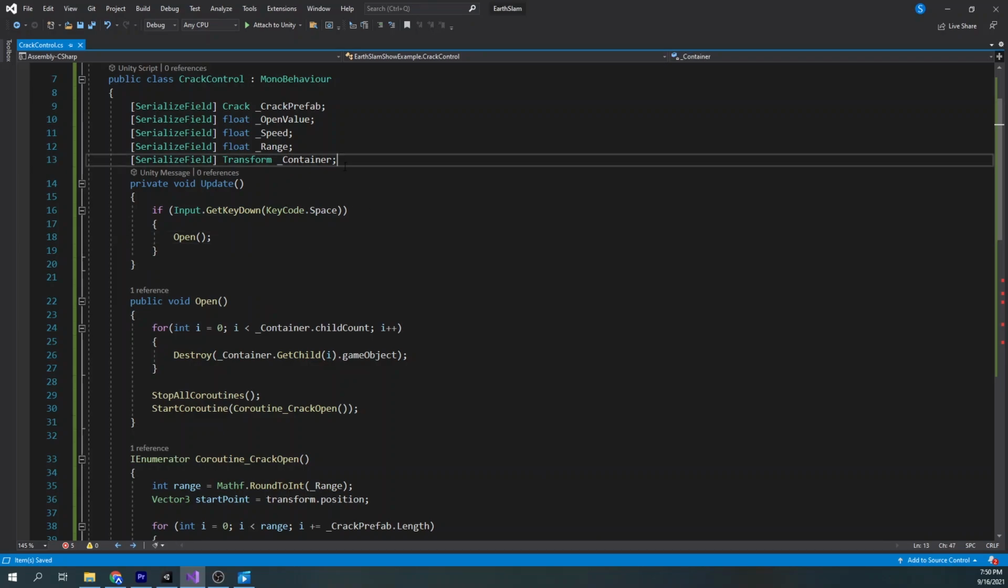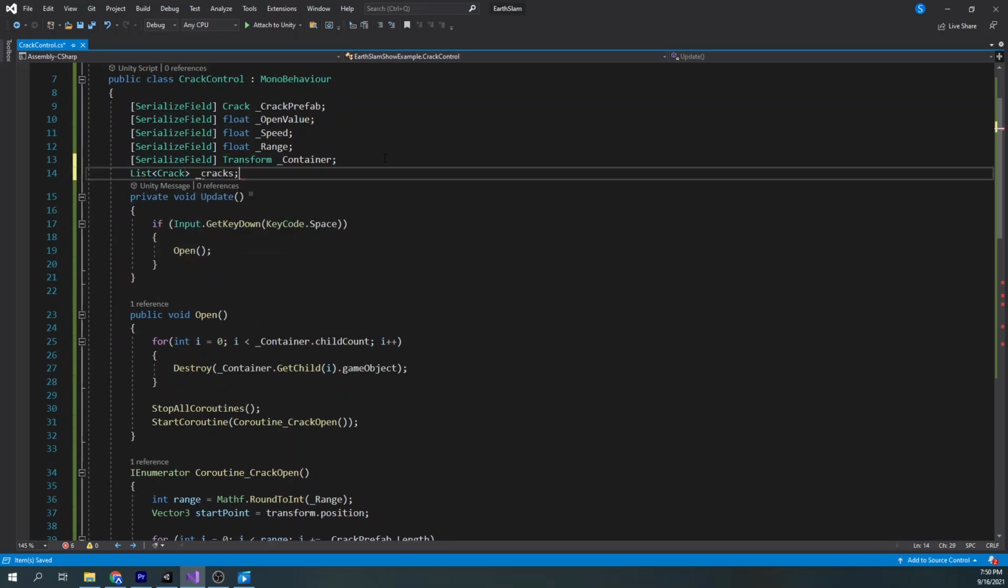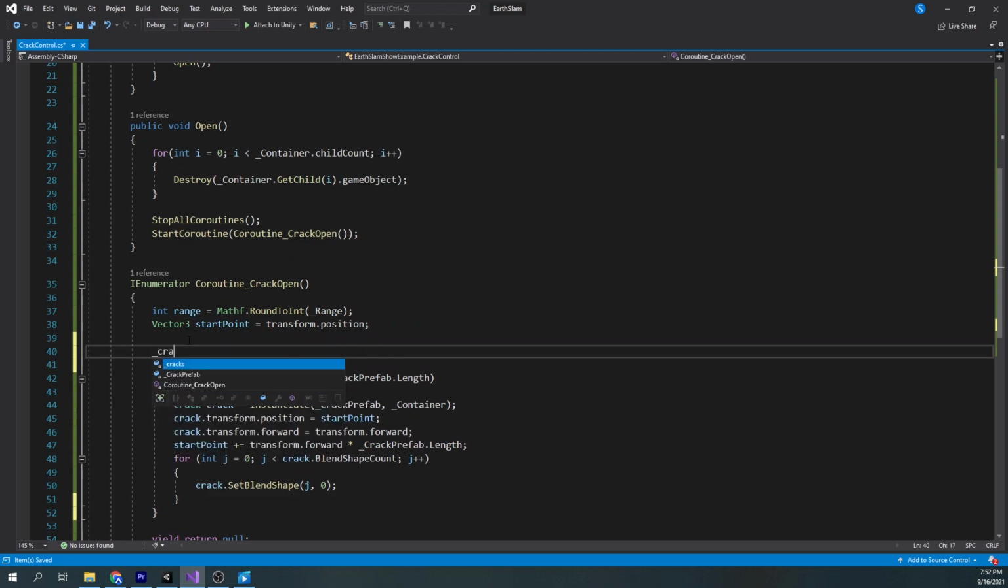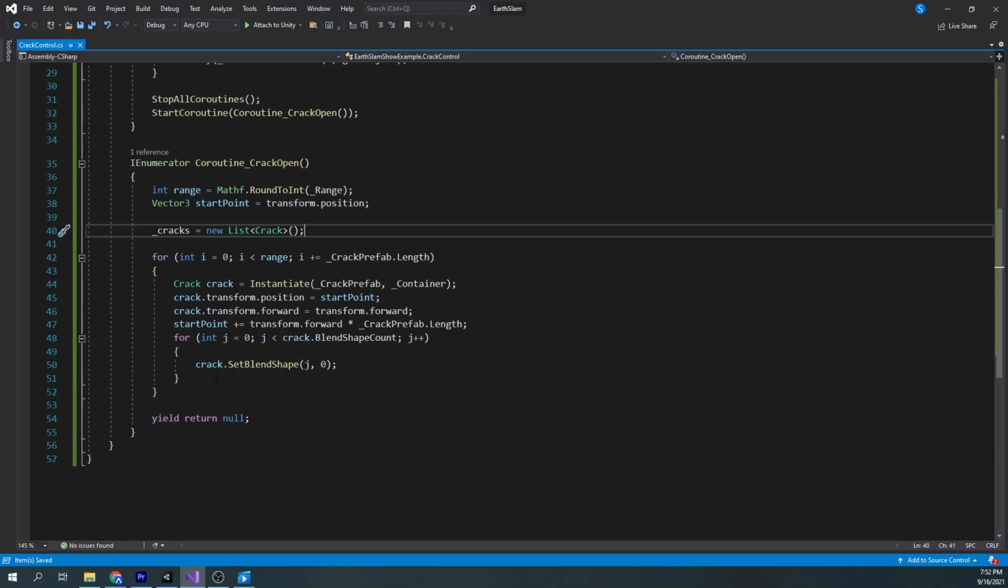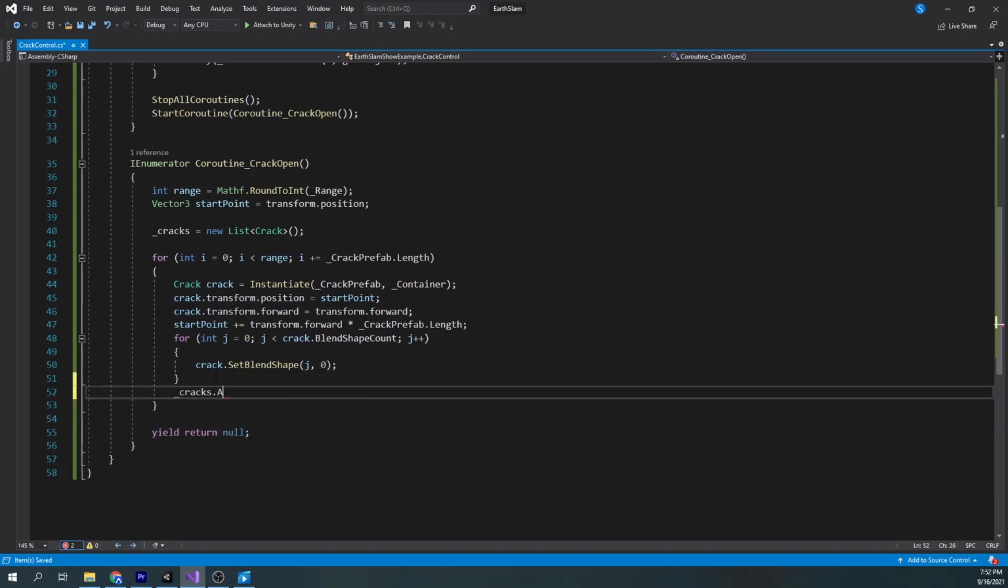Next, create a list variable called cracks. That's because we need to keep a reference of all the cracks we instantiated, so we can open and close them. Initialize the list, then add all the cracks to it.